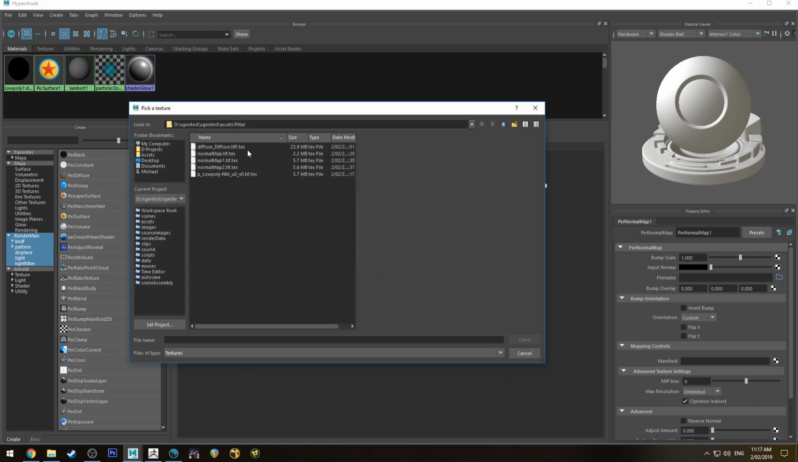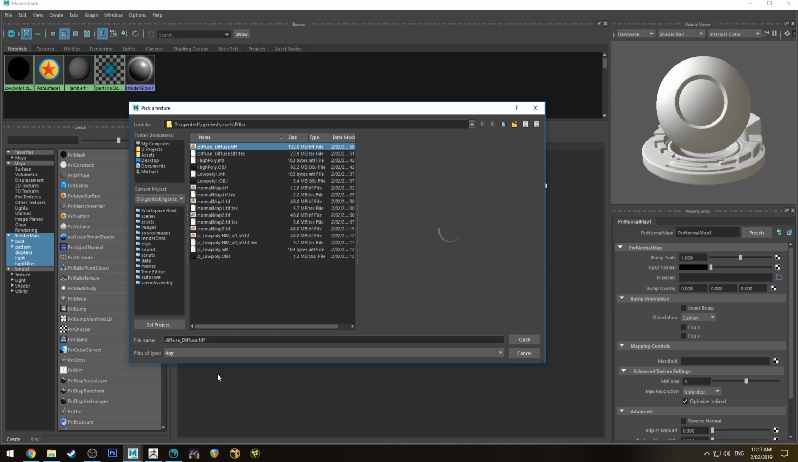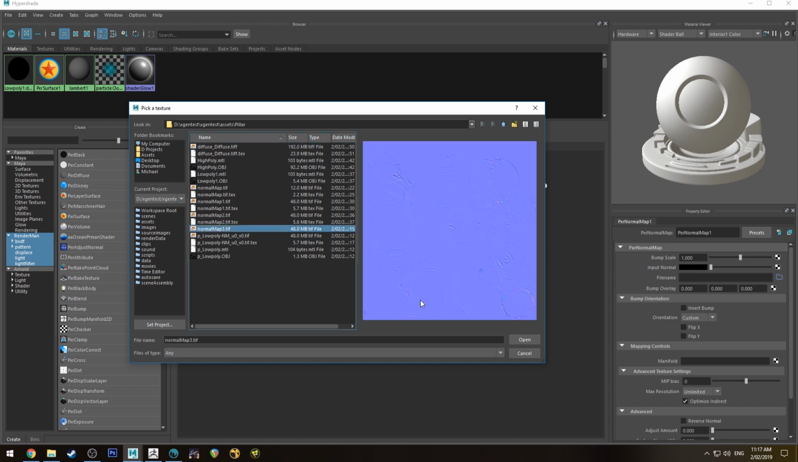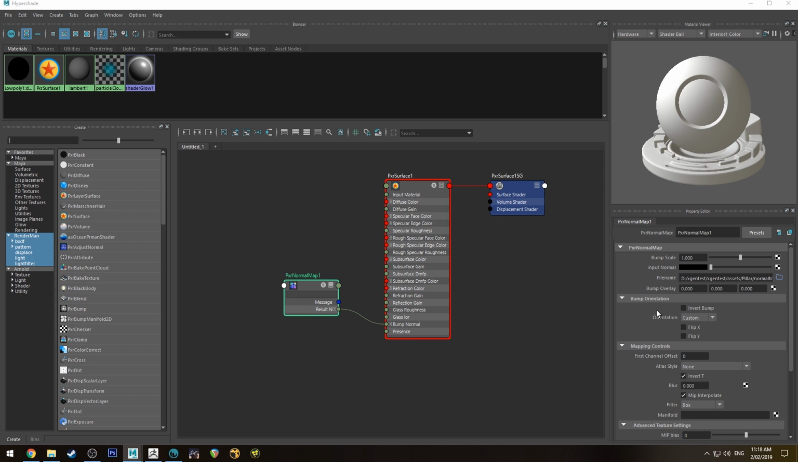If you have it set to textures, it's only going to look for Pixar texture files. Images will sometimes find things. I think only TIFFs and bitmaps and things like JPEGs. I did it as a TIFF, so I will just select any and select normal map 3, which is the one that we just created. Now we have to adjust a couple of settings. We want to flip X and Y.